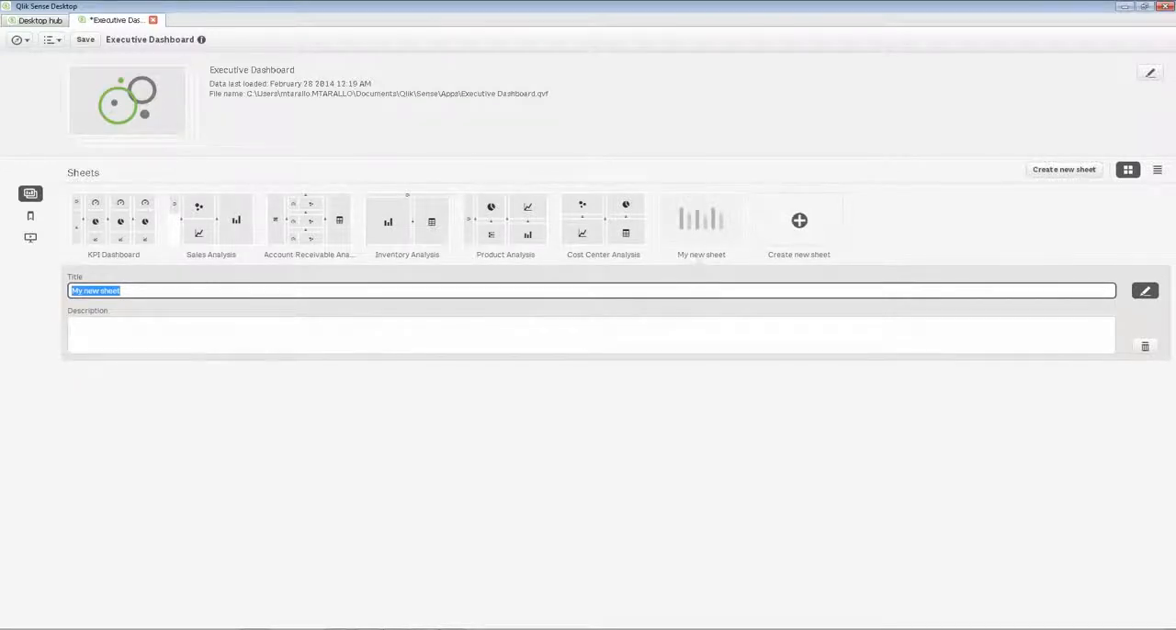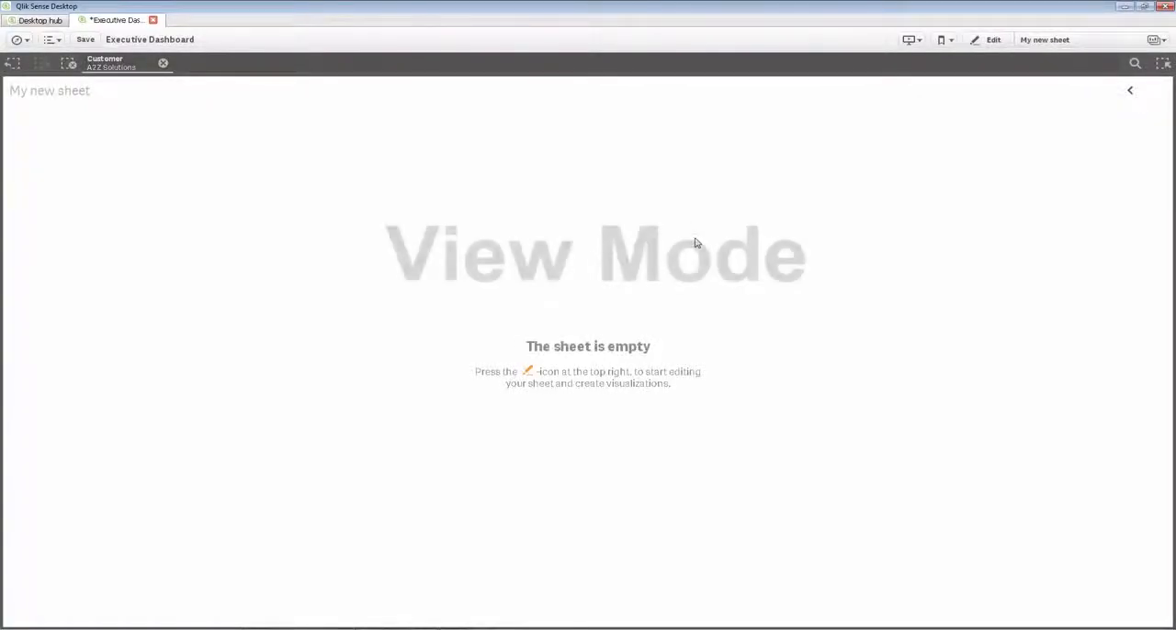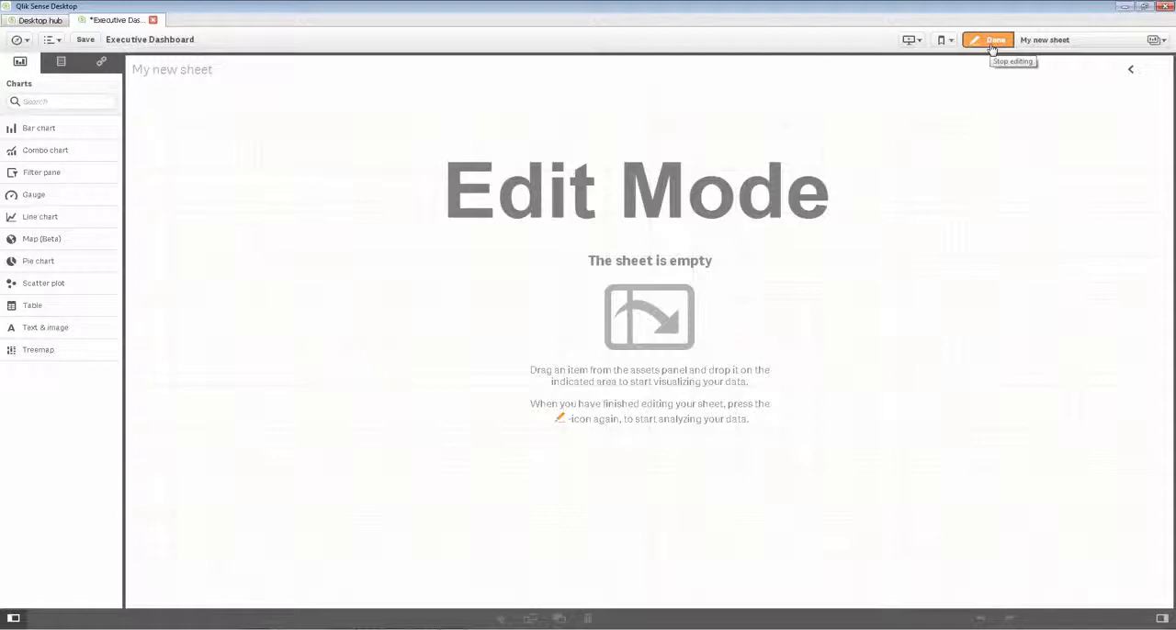When creating a new sheet, you can add a title and a description for that sheet. When accessing the sheet, by default it is blank and in view mode. The edit icon in the upper right enables edit mode so you can begin creating visualizations and designing your layout.